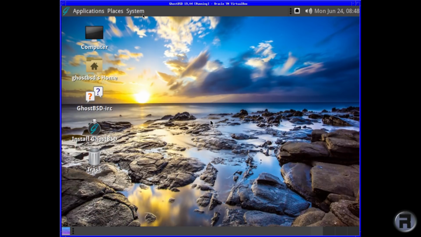GhostBSD used to be based upon FreeBSD directly, but now it's based upon TrueOS, which in itself is based on FreeBSD. And GhostBSD now uses the TrueOS repositories for its packages. So now you have the live session.